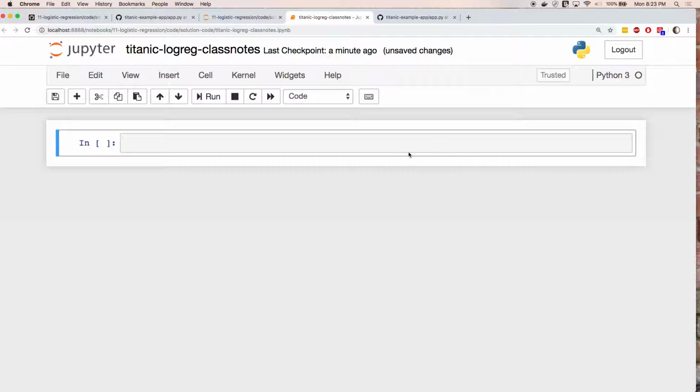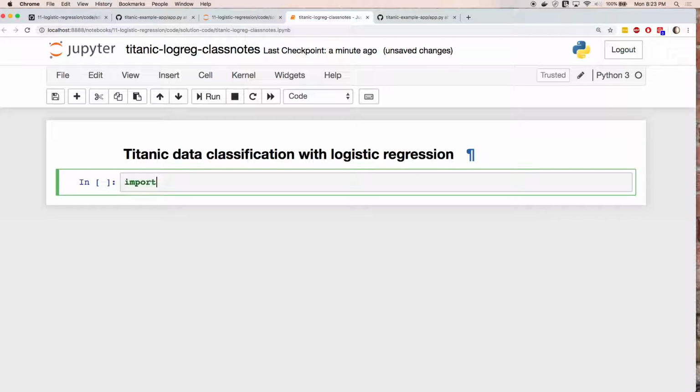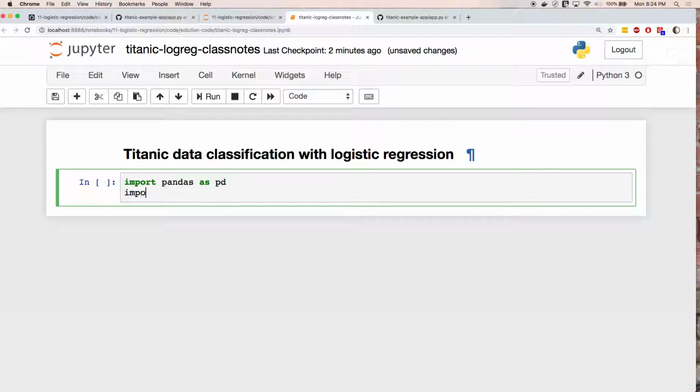Okay, and the imports are going to be the usual suspects. Titanic data classification with logistic regression. So we're going to import pandas as pd. We're going to import NumPy as np.